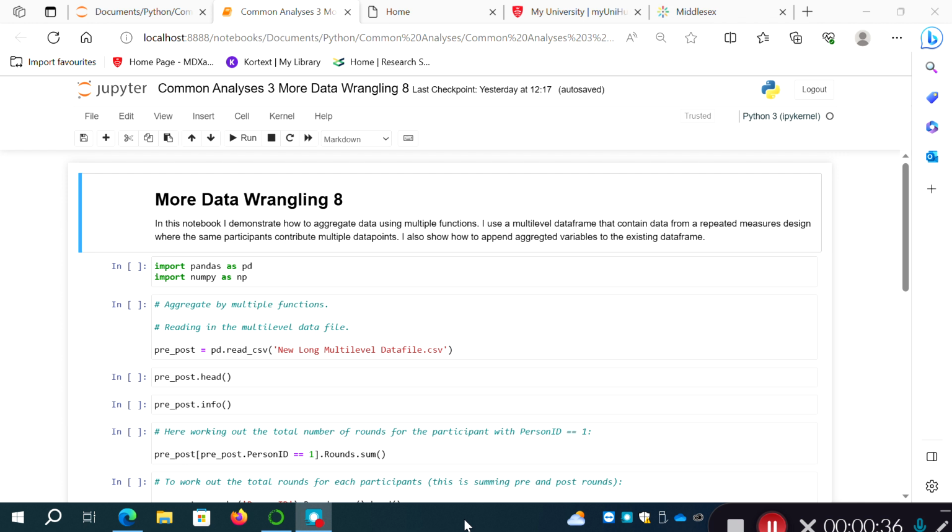So what I'm going to do in this particular video is demonstrate how to aggregate data using multiple functions, and I'm going to use a data set that I've got on my computer. It's kind of multi-level data. It contains data from a repeated measures design, so participants contribute data. The same participants contribute data at multiple time points within the data set. Okay, so I'll also show how to append aggregate variables to an existing data set and some of the issues you might encounter.